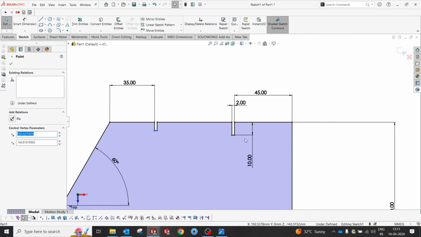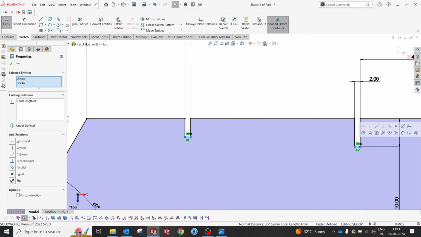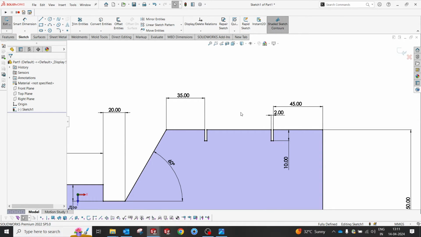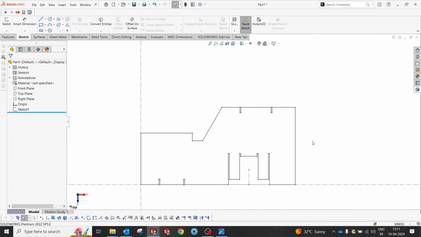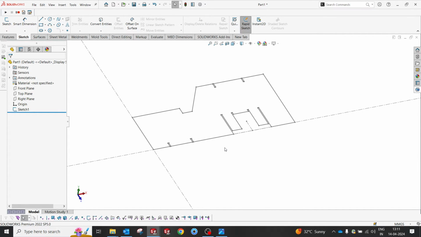Now I'm going to constrain these two lines to be collinear, so that I don't have to create equal again, or you can just select the vertical and make sure the two lines are equal. So now our base is ready. I'm going to select OK. From here we're going to start building the sheet metal feature.